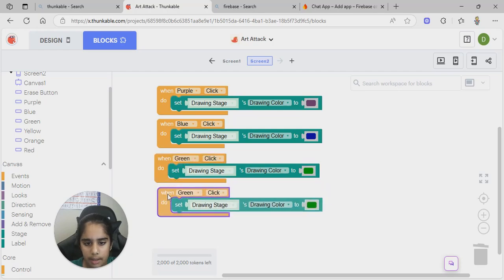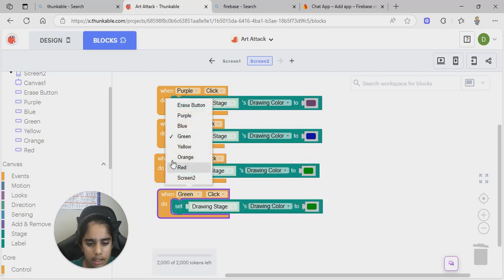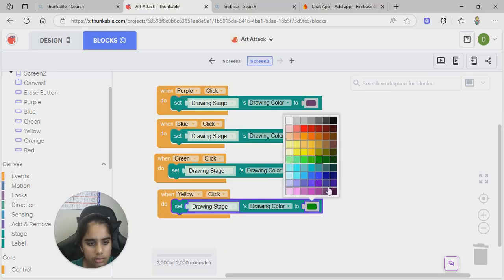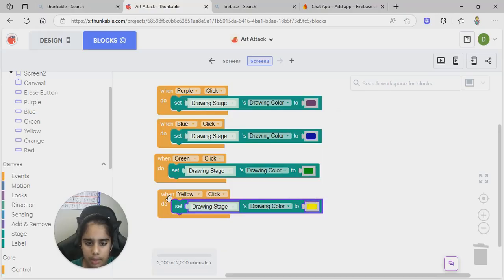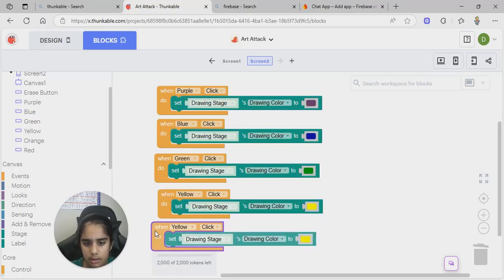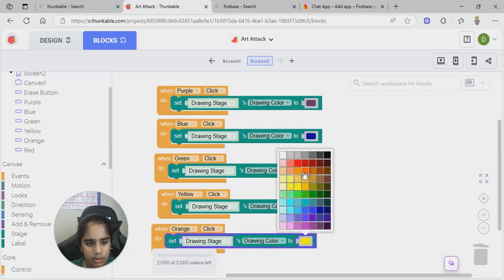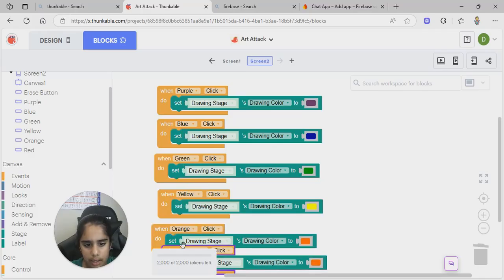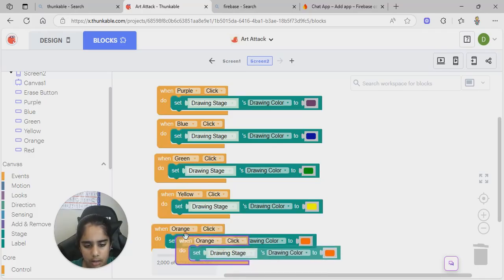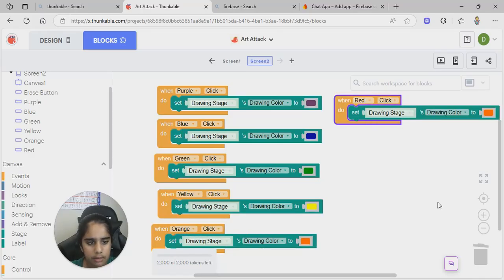I'm going to duplicate it again. Instead of green, do yellow. Yellow. Last one, red. No, sorry, orange. We still have one more. Orange. Duplicate again. And red. Okay.